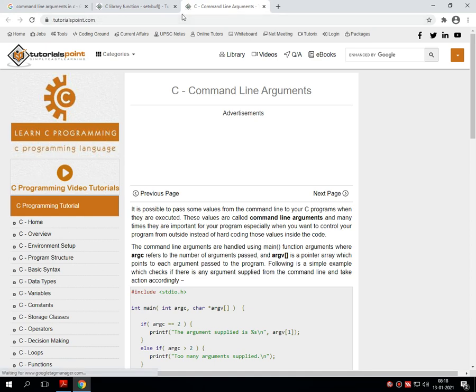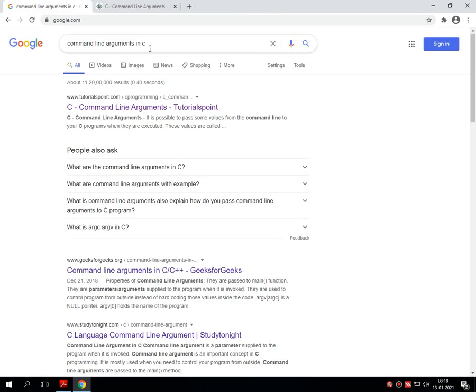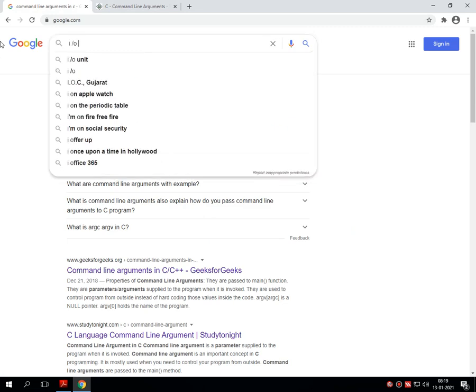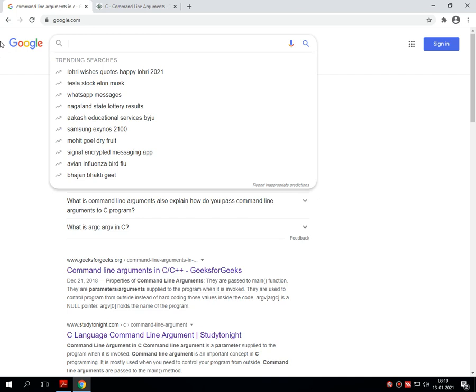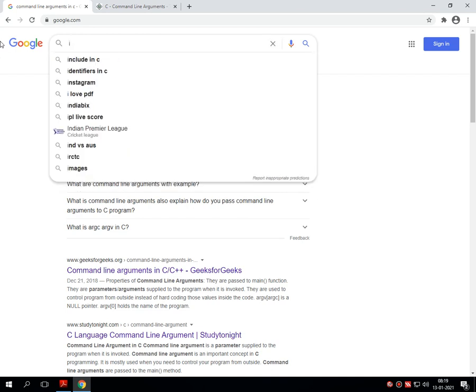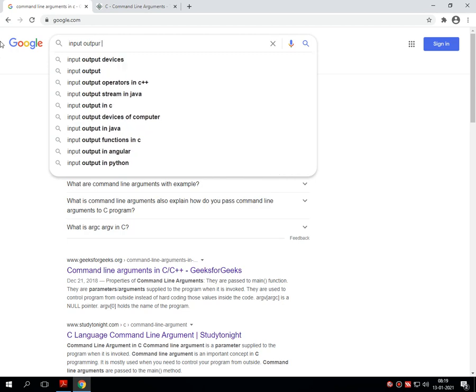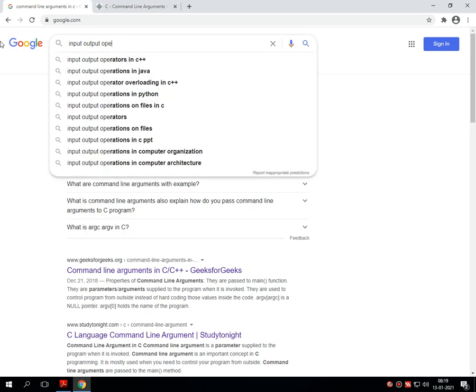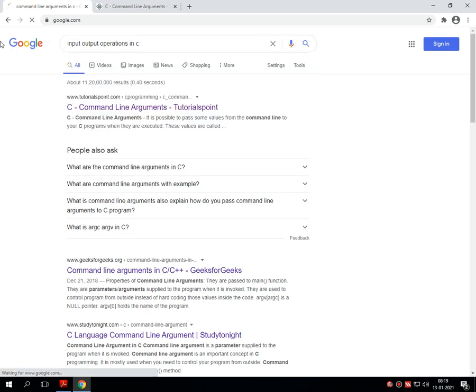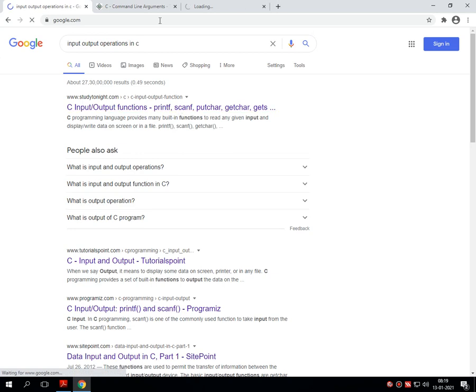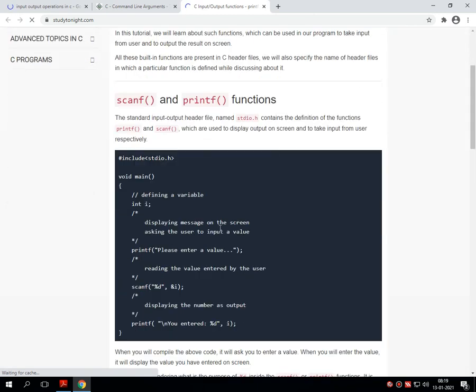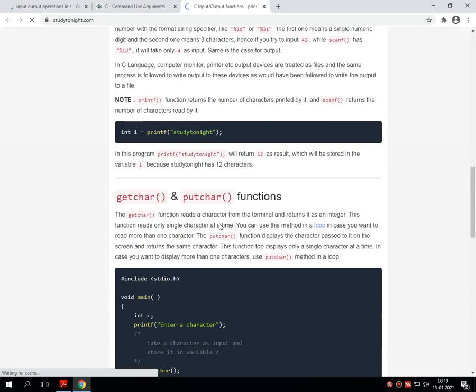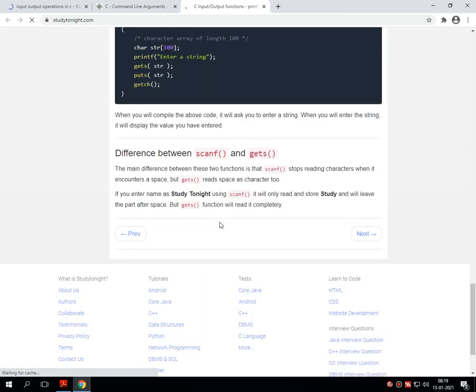Now, in C, various input output operations are performed by the programmers, like the various functions called printf, scanf, getch, getchar, putchar, gets, puts, scanf function, gets function, etc., whatever functions we have discussed in the previous lectures.